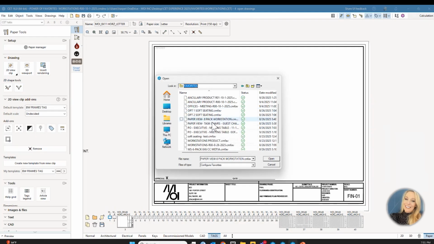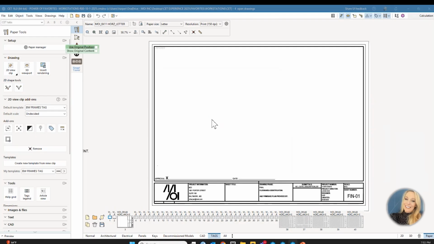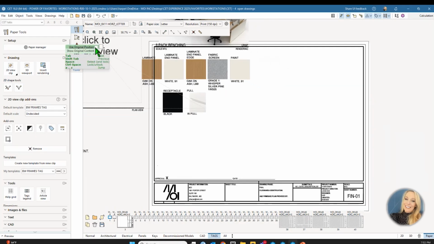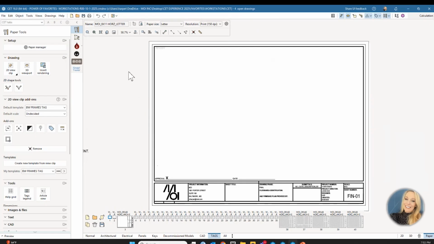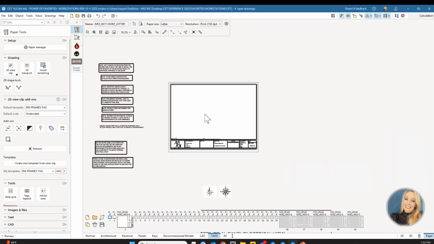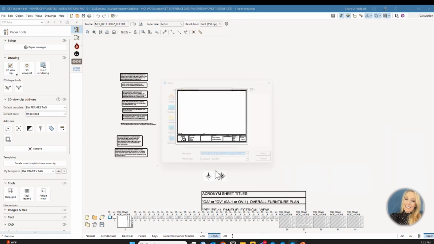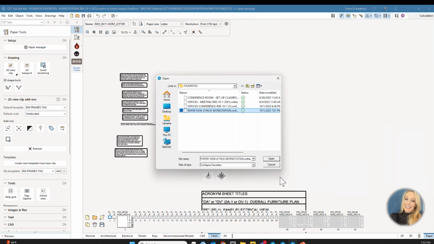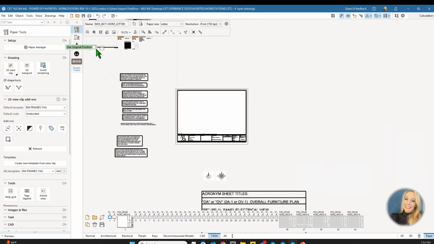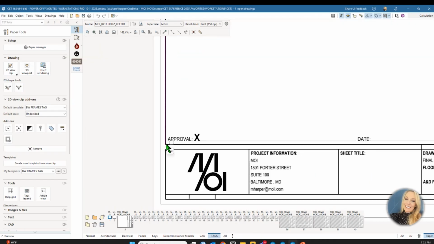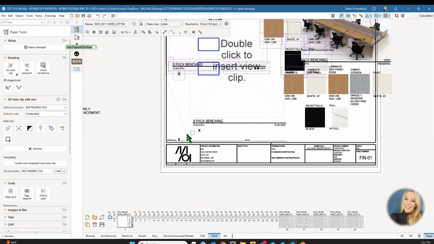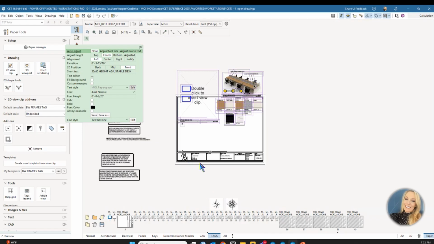So I'll do that again. Insert favorite. Right. Go to paper view, 8-pack workstation. And then click use original position. Don't know what happened to that one. Use original position. And you can see I can be like right there.